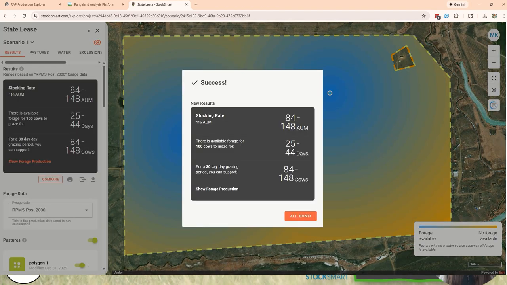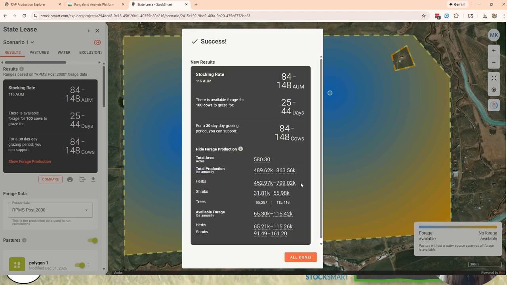It'll give you your range of your stocking rate in AUMs, and then it'll tell you your available forage for those 100 cows. I said I had 100 cows. So it says 25 to 44 days. And again, this information is going to be based off of those averages from that 2000 period to that 2025 period. And then for a 30-day grazing period, you can support 84 to 148 cows. You can click on the show forage production to get a little bit more information down here.